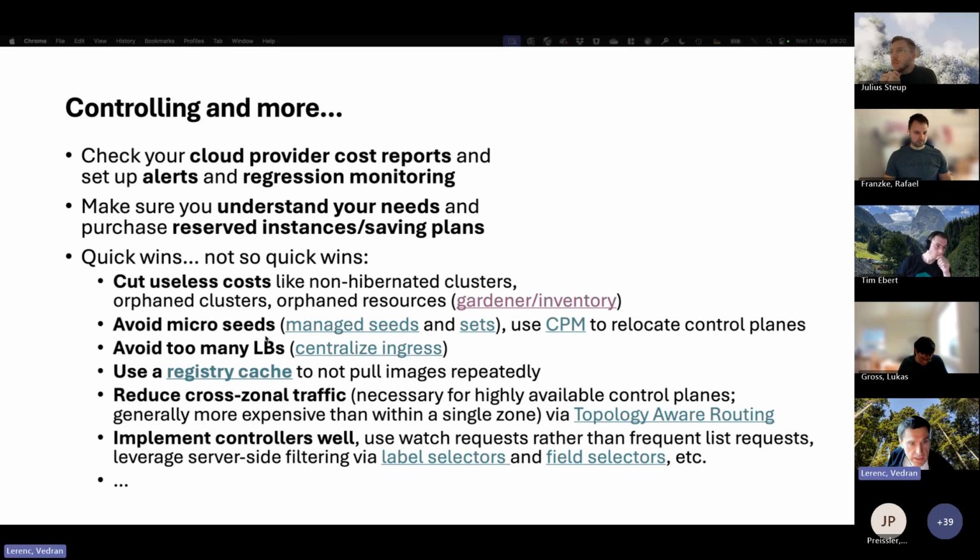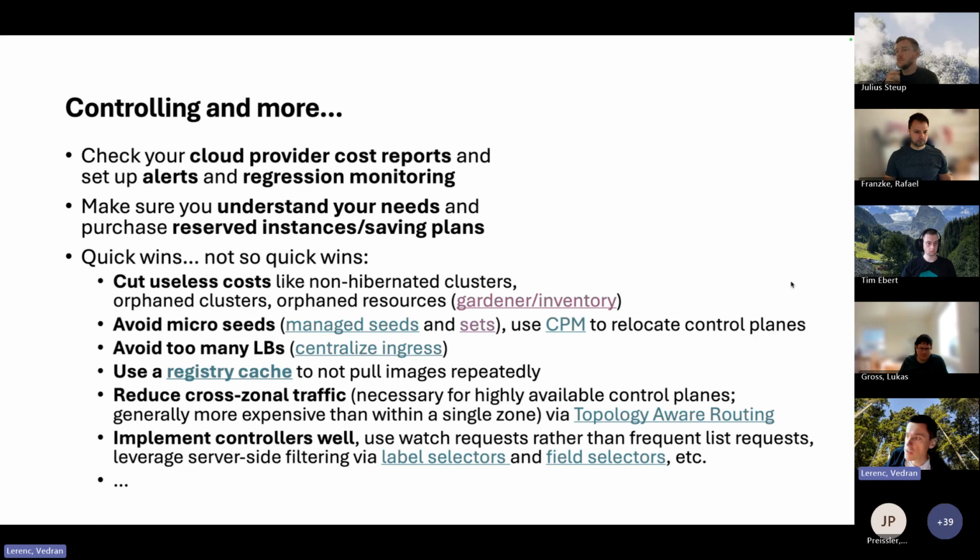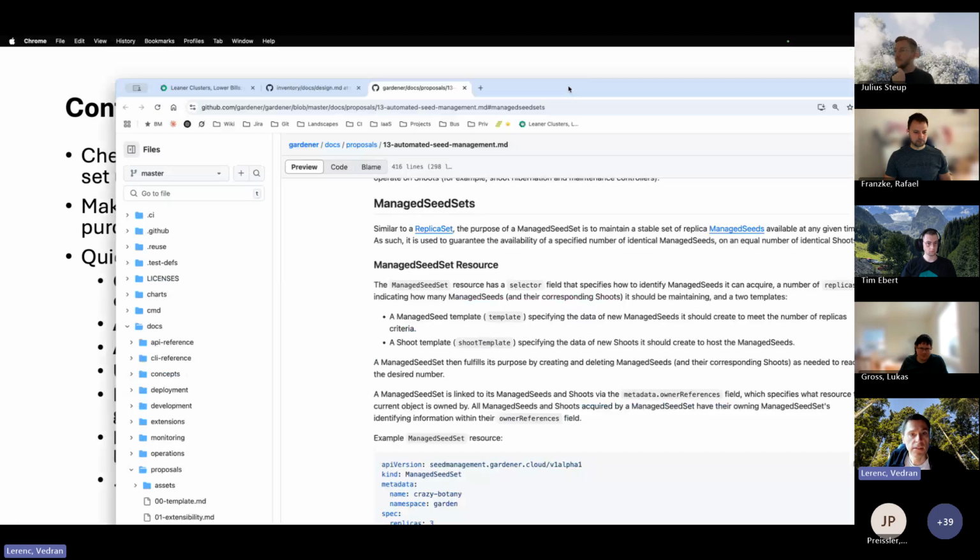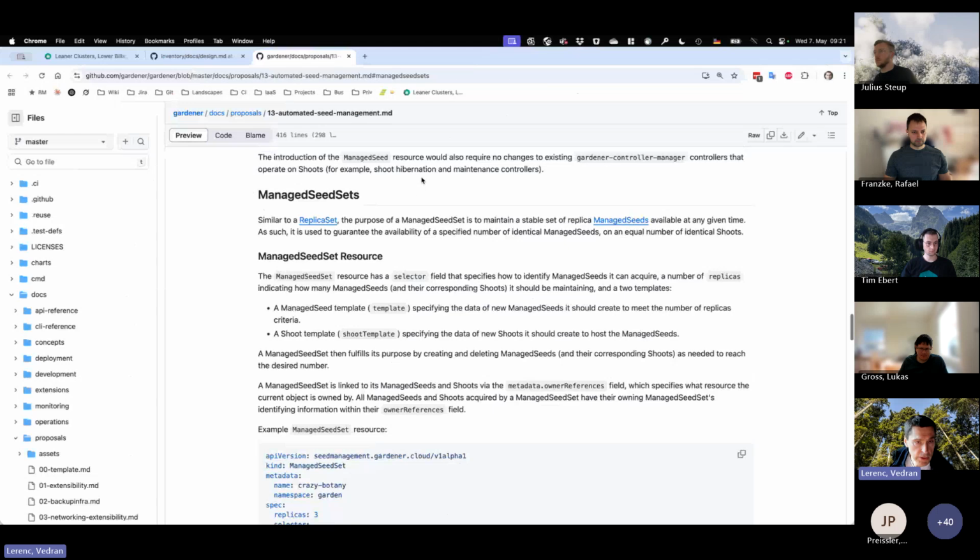If you are operating Gardener, then management of your seeds is of course very relevant, because most of it happens there. We have managed seeds. We didn't go yet to the degree to have managed seed sets. So I linked also the different proposals. So managed seeds are implemented, managed seed sets not. So this is still something that you need to manage yourself.